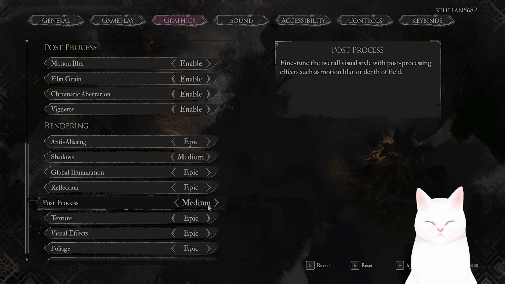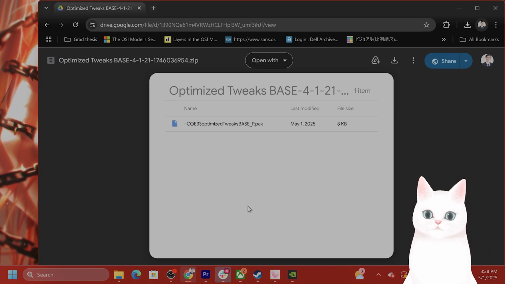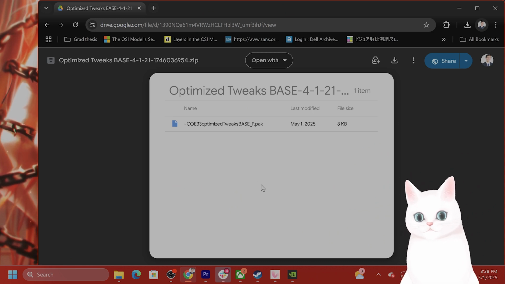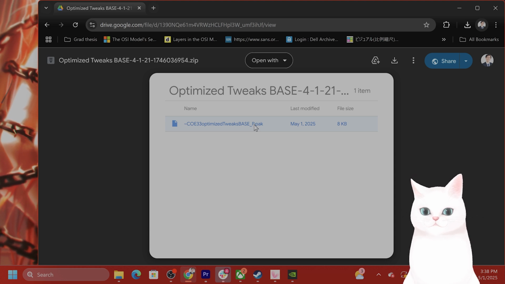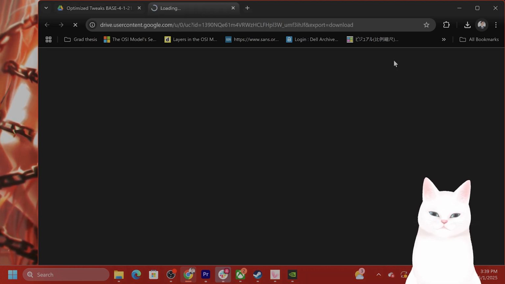And let's go back into Windows to change a couple more settings. Okay, the next is going to be this mod pack, this optimized tweaks for this game. I'm going to put a link in a pinned comment below. You need to download it by clicking on this little button here.